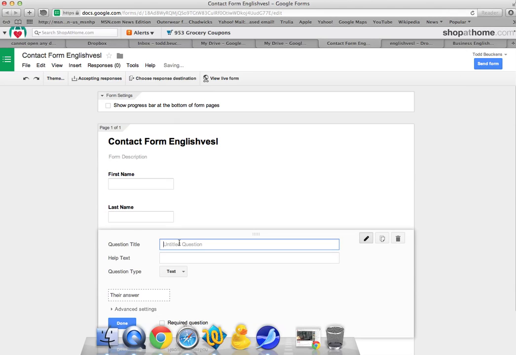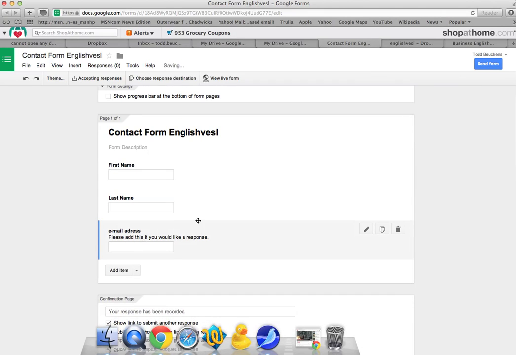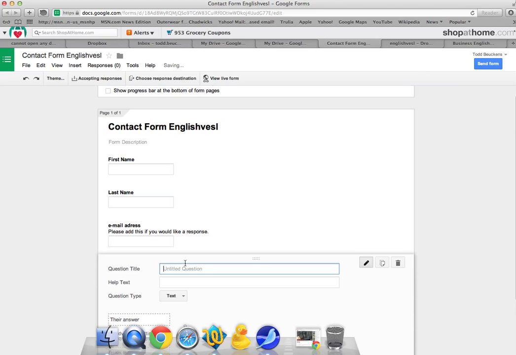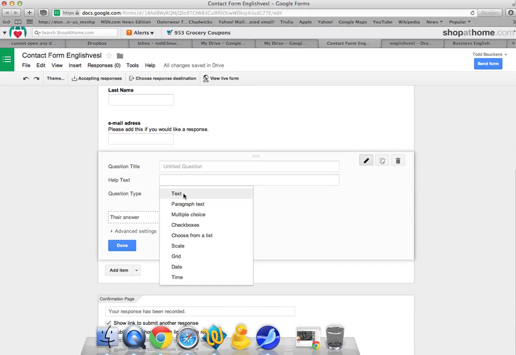And then we'll add next one, email address, and then maybe help text, please add this if you would like a response. So how's that? Okay, so then leave that as text. Okay, so now we've got this. We have first name, last name, email address. And then maybe you might want to add something that lets you know what type of person is coming to your site.